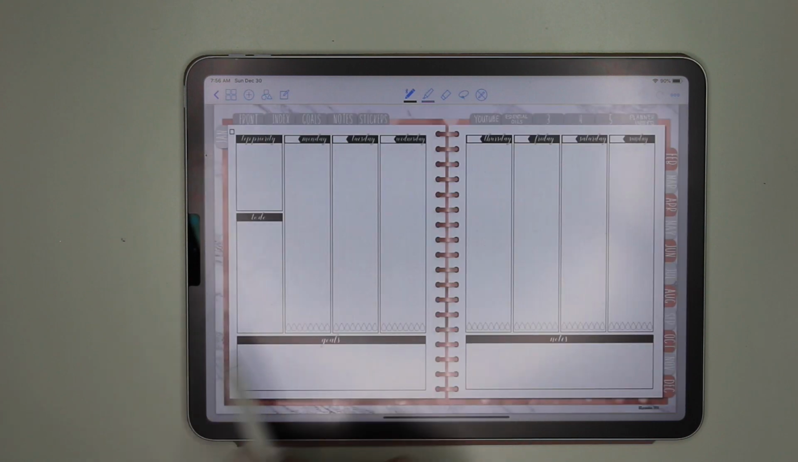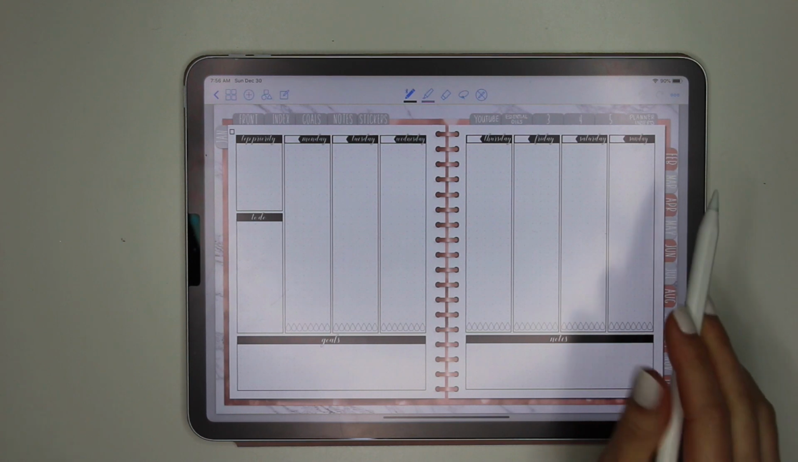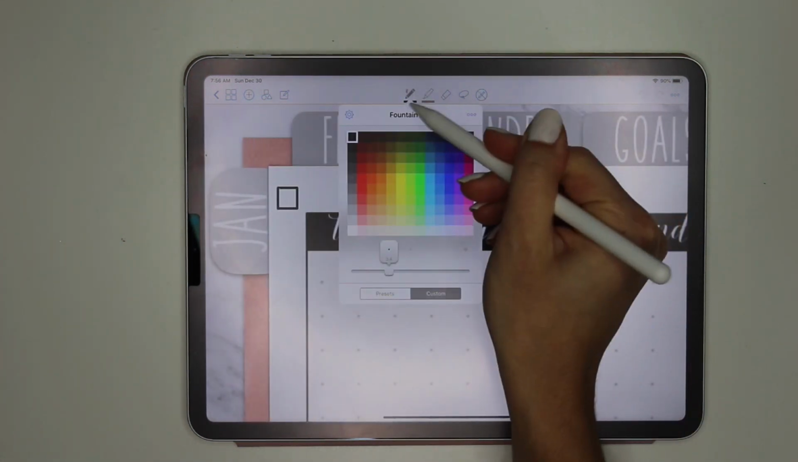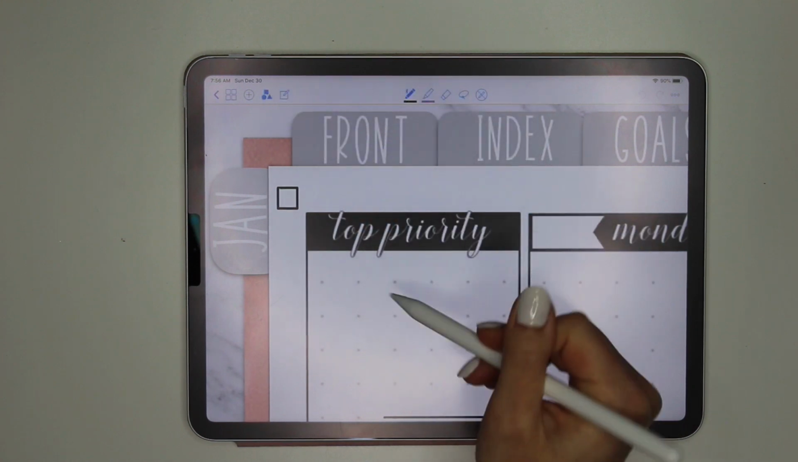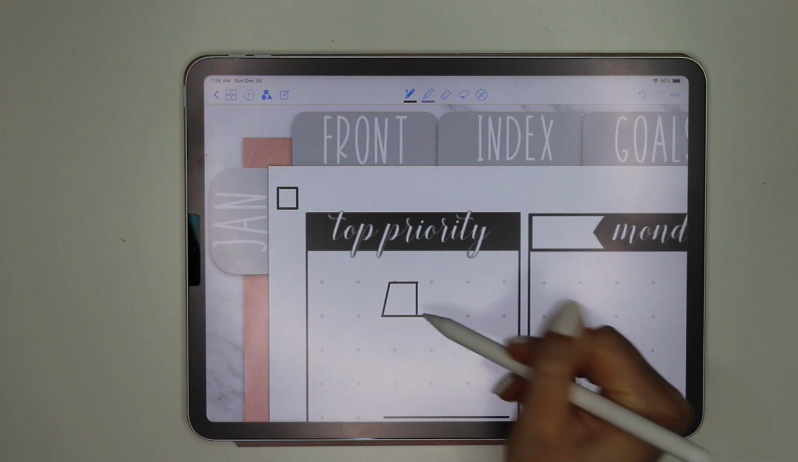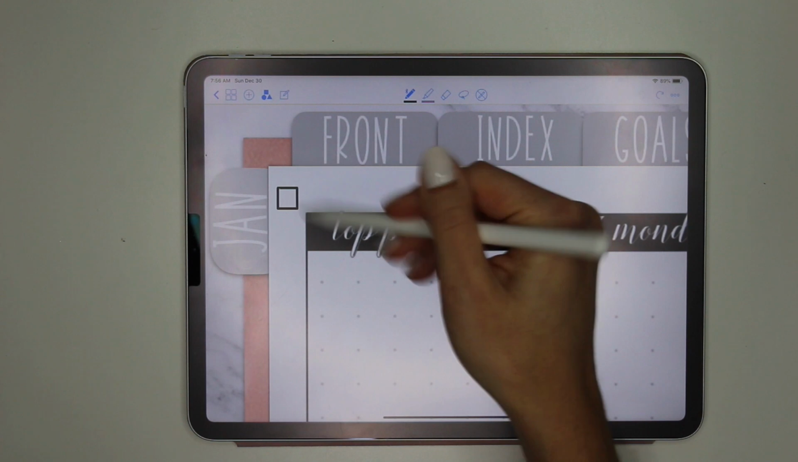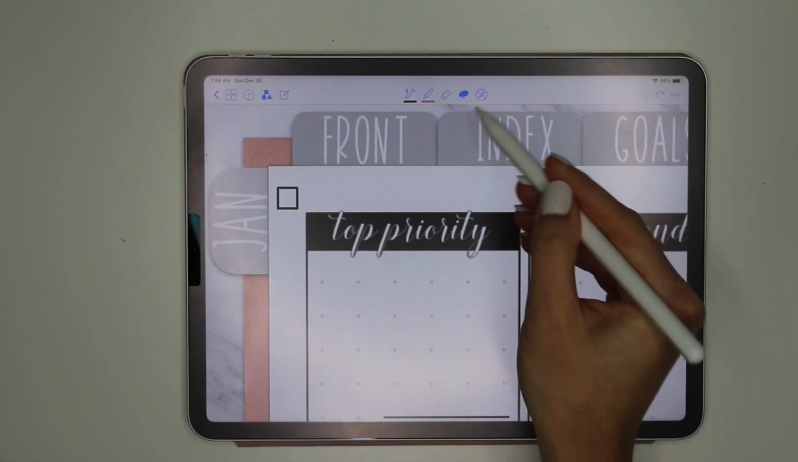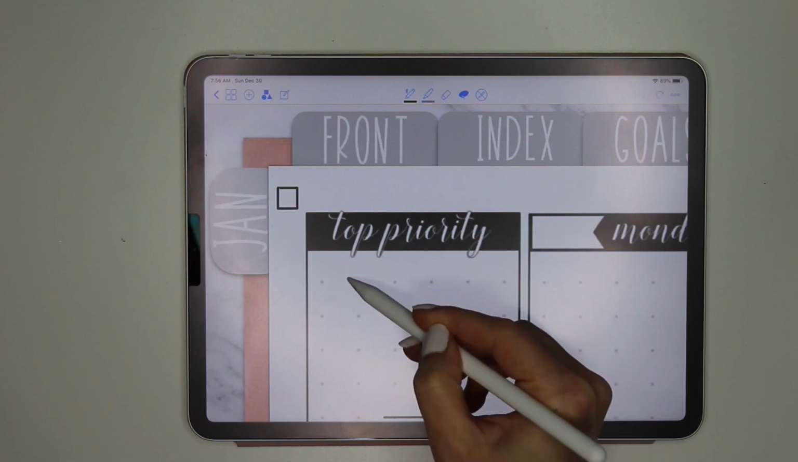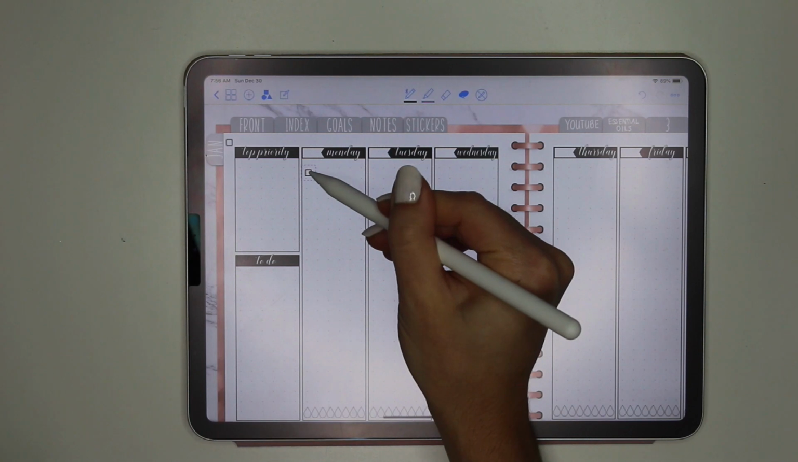Now the next page is just my week on 2 pages. So this is also another spread I have in my shop. I also created a little box here with this pen tool, and then I clicked on that box, which helps you create straight lines. If you guys could see, it just makes them straighter. So I just created that box here because I like to use that for my checklist, and then I use the lasso tool, highlight it, and I copy it and then paste it wherever I want it to go.